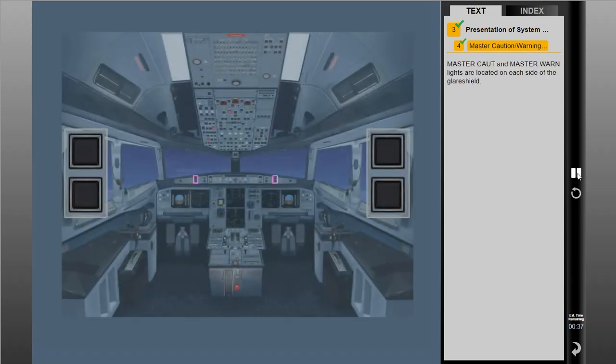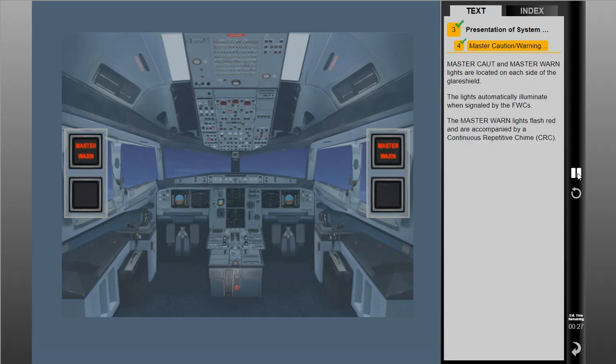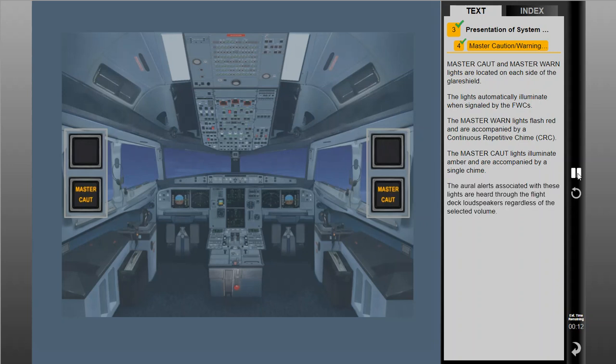Master caution and master warning lights are located on each side of the glare shield. The lights automatically illuminate when signaled by the FWCs. The master warning lights flash red and are accompanied by a continuous repetitive chime, CRC. The master caution lights illuminate amber and are accompanied by a single chime. The aural alerts associated with these lights are heard throughout the flight deck loudspeakers regardless of the selected volume. Pushing an illuminated master warning or caution light extinguishes the light.